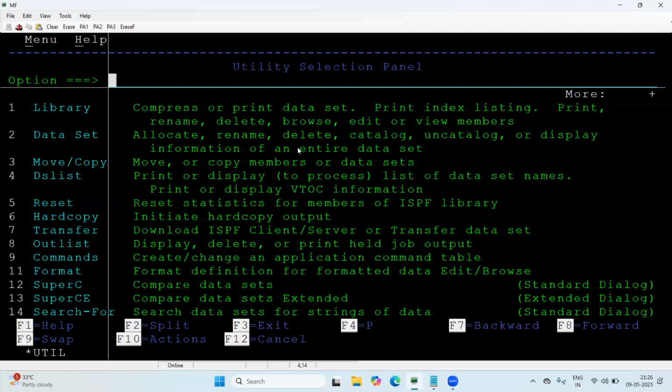Next, what option can you use to create a data set? Option 2. Yeah, very good. If I select option 2, I can allocate, which is nothing but create. Then I can rename a file and delete a file. I'll talk about catalog at a later stage. And if I want to see the attributes of an existing file, I'll use this one.